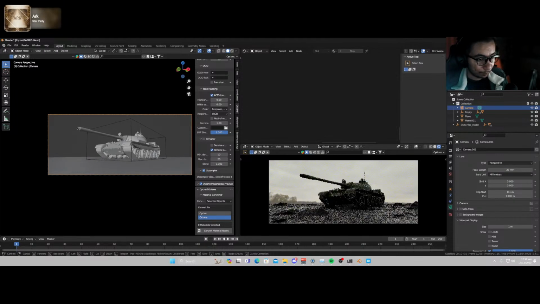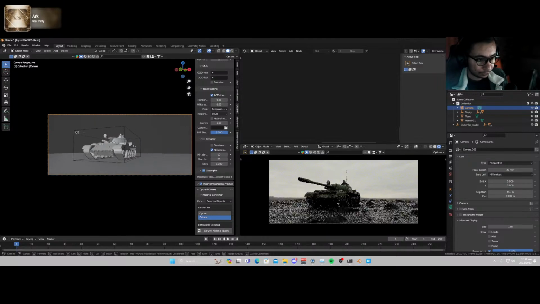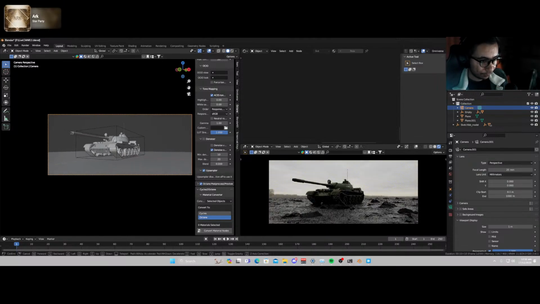So it's gonna be a 25 lens for us because we're trying to show a whole war scene going around.